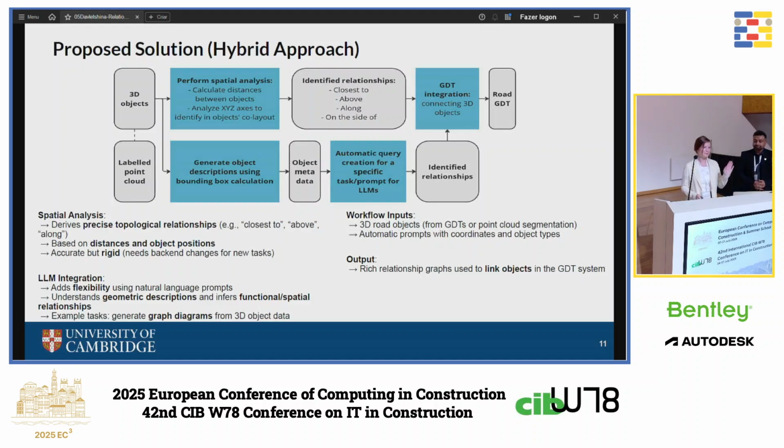Thank you. Hello, everyone. Let's move on to the next part. Addressing our research questions and objectives, we would like to propose a hybrid approach. It combines the precision of spatial analysis and also the flexibility of LLMs. It starts with 3D objects of road environments, and it can also be a labeled point cloud of the road environment. In the first pipeline, we do a straightforward thing. We calculate distances between objects and analyze spatial co-location of objects to derive topological relationships.